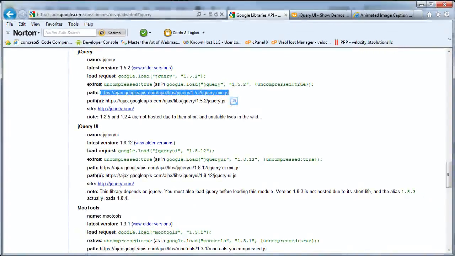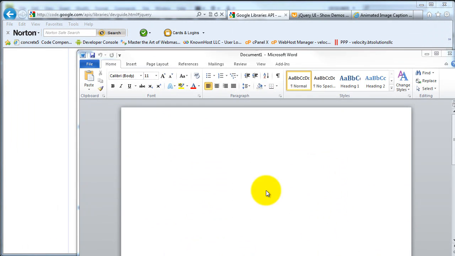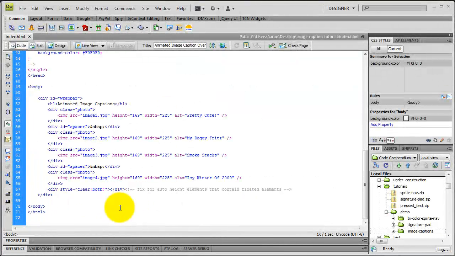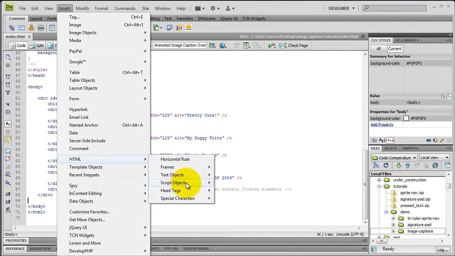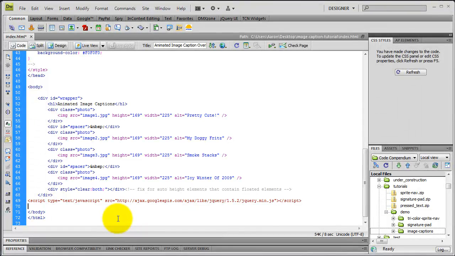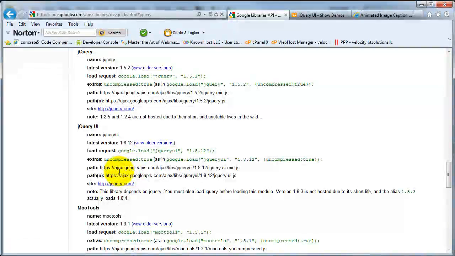So I'm just going to copy that. Oops, I didn't mean to open Word. Let's see here. Get back into Dreamweaver, and right before the closing body tag, we're going to say insert HTML script object script. We're going to paste that URL right here. And we're going to remove the S from the protocol because we don't need a secure connection. Hit OK.